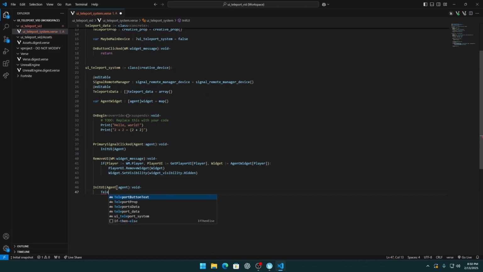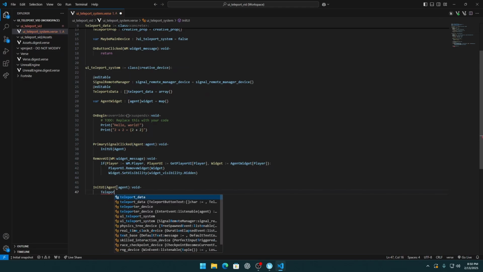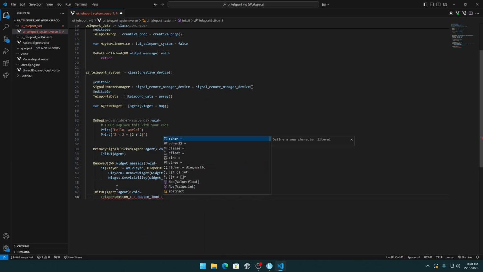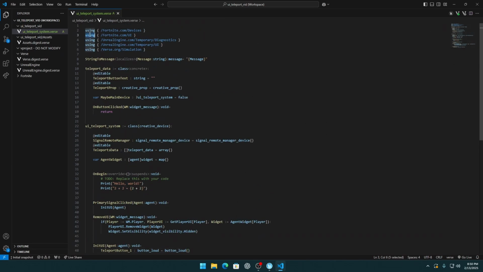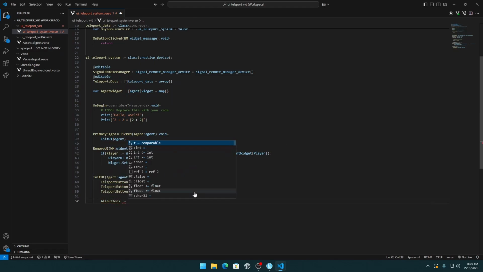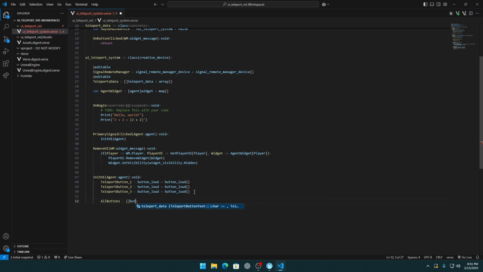So we need teleport button 1, which will be the button loud. Okay, and I think you need using Fortnite Chrome.ui to make it work, and you can basically create as many buttons as you want, like maybe 10, 12. It's, you know, as many as you want. And also we need the array with all buttons, which will be of type button loud, and this is the array. We need to just provide all our buttons to this array.